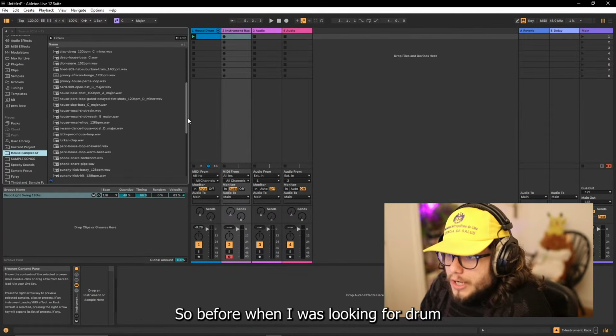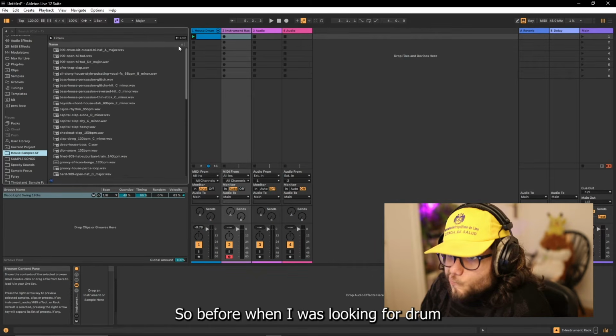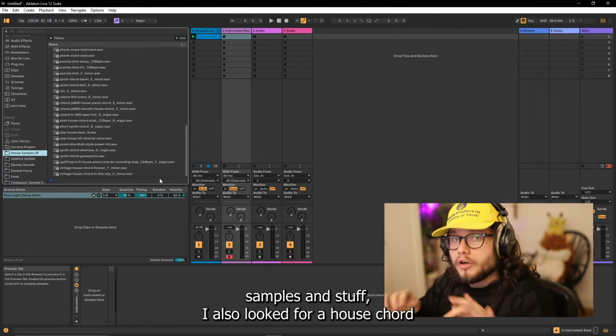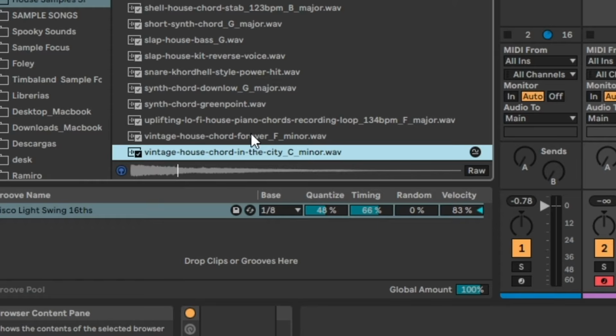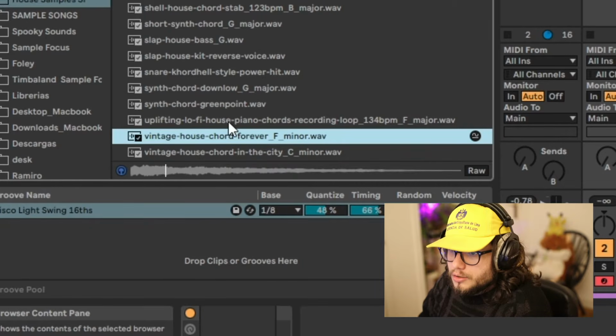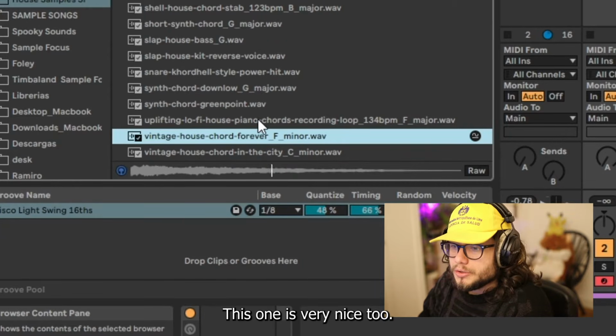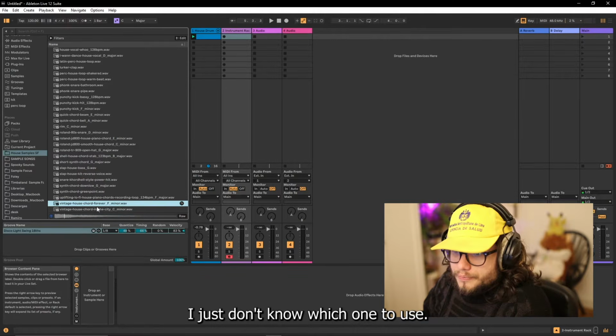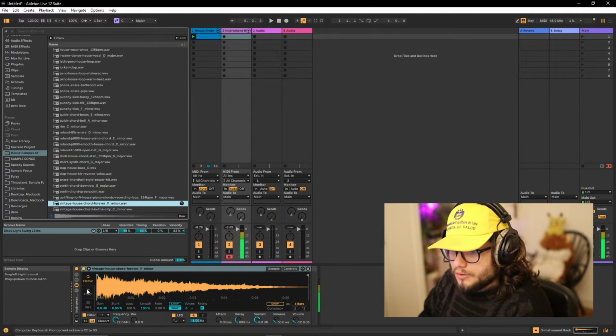So before, when I was looking for drum samples and stuff, I also looked for house chords. This one is very nice too. I just don't know which one to use. I like this one a lot.